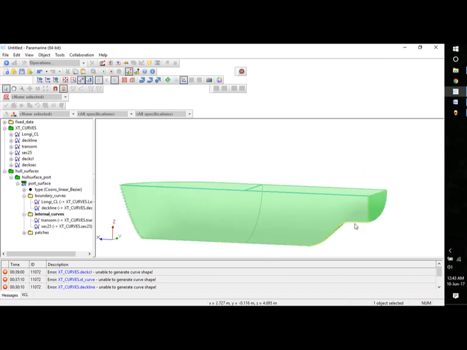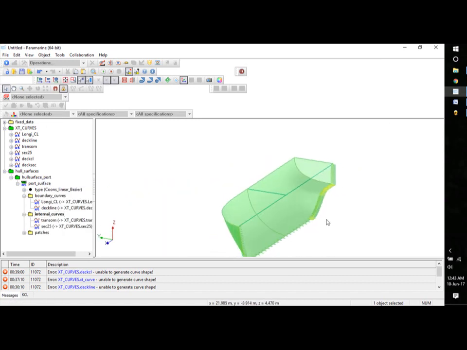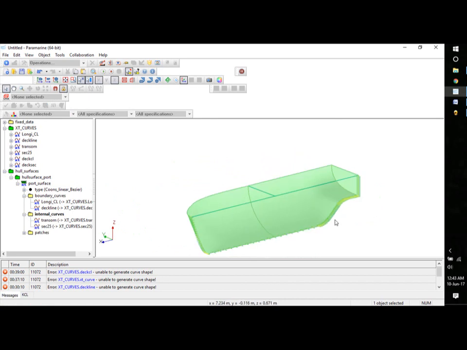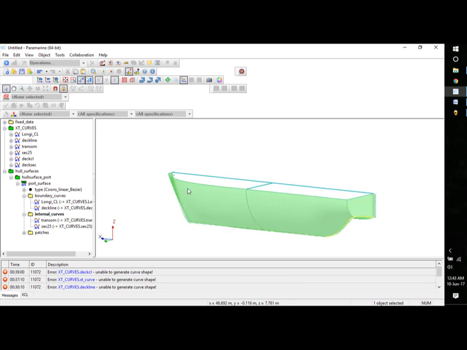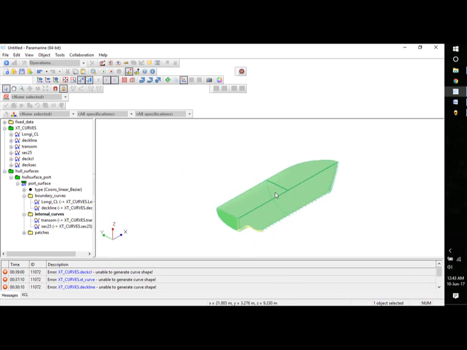Right, and that defines the port surface. That's actually the port surface. Yeah. So you have to look at it like this. Now that becomes the port surface.